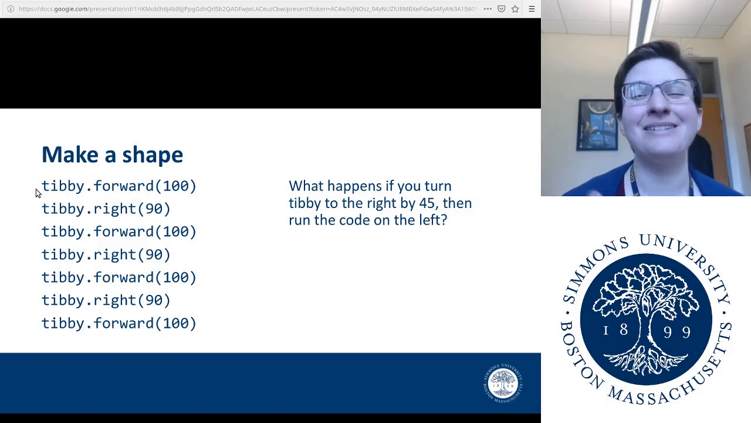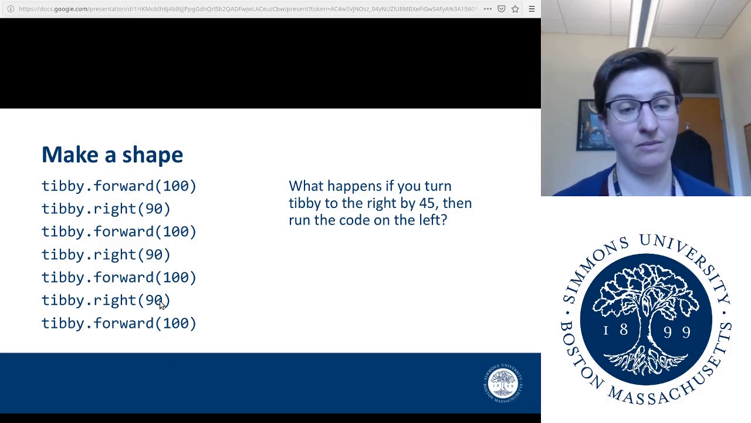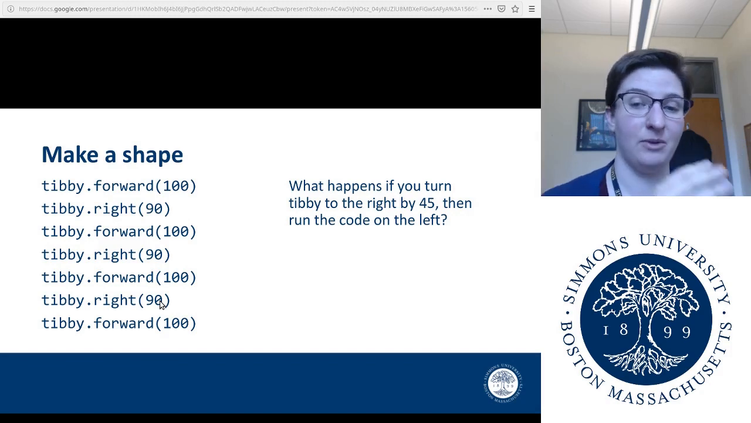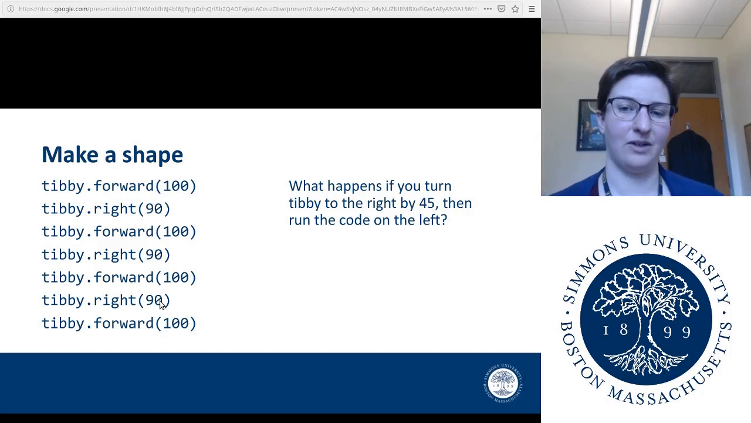So just showing you an easy way to make a fairly simple shape. You could make it a rectangle by making some of the sides longer than the others. You could make a triangle by removing different sides and having it turn 60 degrees and moving around, or however many degrees you want for your triangle.